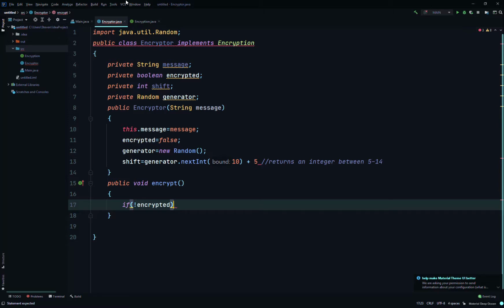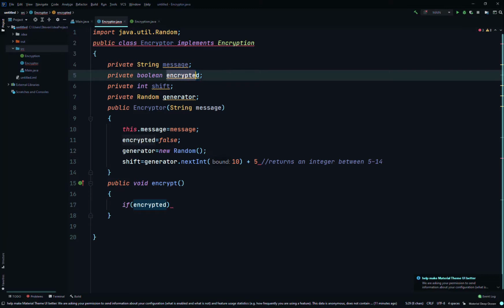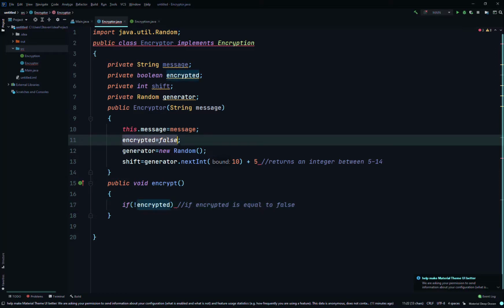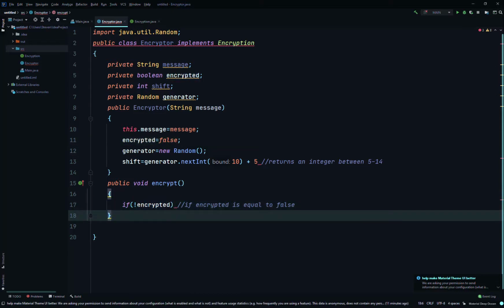So basically, when you reference the boolean variable encrypted without the not operator, it's asking if encrypted is equal to true. But when you say not encrypted, it's asking if it's equal to false, because anything that's not true is false. Originally I thought that it was asking if it's true because encrypted was equal to false, but that's not how it works. Just calling encrypted is asking if it's true, and calling it with the exclamation, which is a not operator, is asking if encrypted is equal to false.